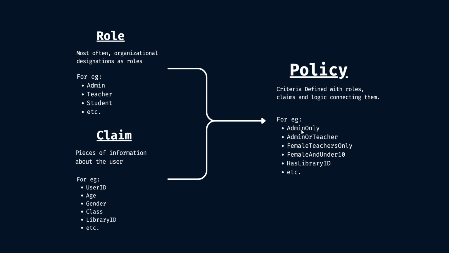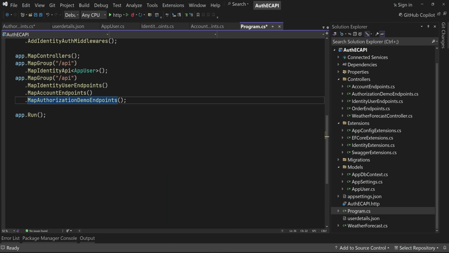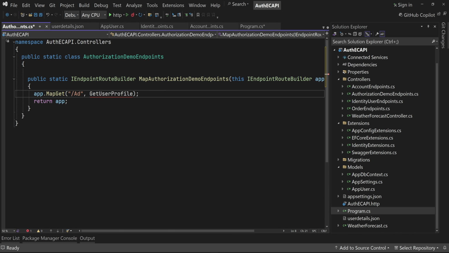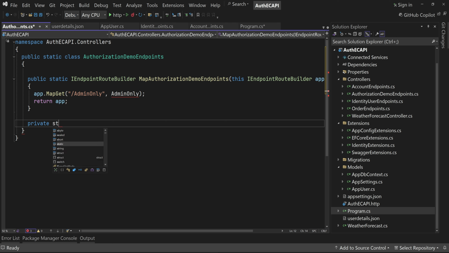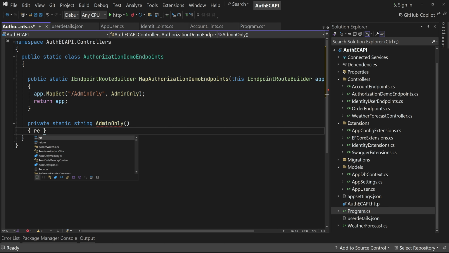Now let's see how to define a web API method accessible only for the users having the admin role. So here we go. We have an endpoint admin-only. I will handle this request inside this method AdminOnly, and let's define the method here. For now, from this method we are only returning the string "admin only".